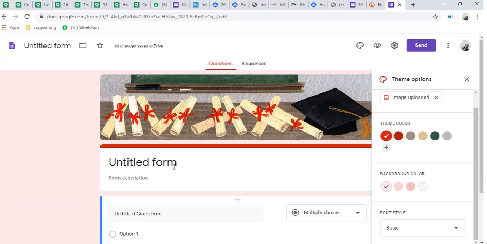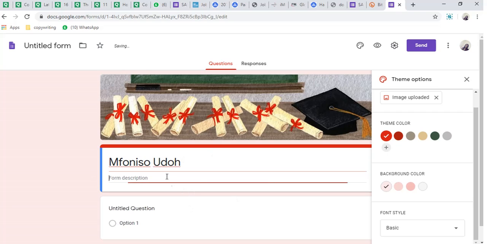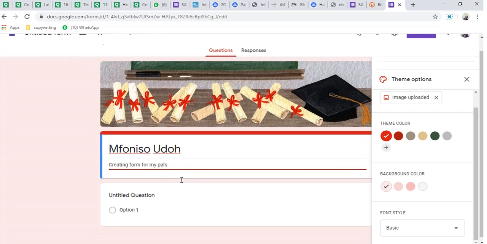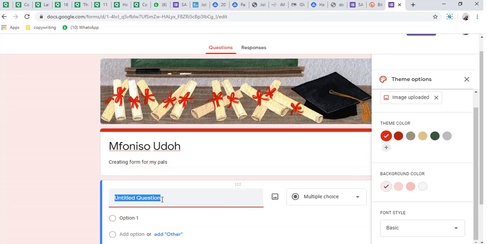All right, let's go ahead and name our form. So what do you want this to be? I would love to write my name, Mfoni Sudo. Form description: creating form for my fans. Right, so you can just write that, your form description. On untitled question, untitled question simply means you type your question.